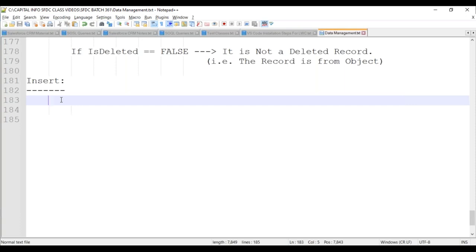Okay, clear? Now, as part of this, the insert operation is used to insert either one or more number of records inside your Salesforce object. Upon inserting the record inside the object, we have to supply the values for all the mandatory fields. For the optional fields, it's your choice. If you want, we can pass. If you don't want, leave it, no problem. But compulsorily, we have to pass a value for mandatory fields. That is a fundamental rule.